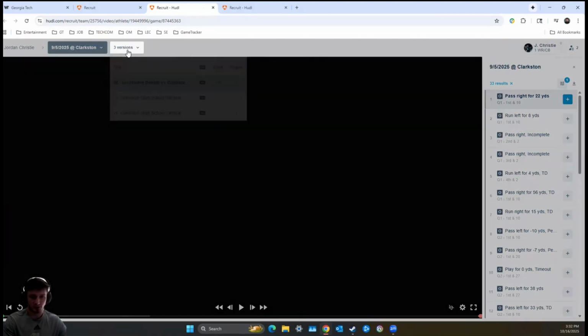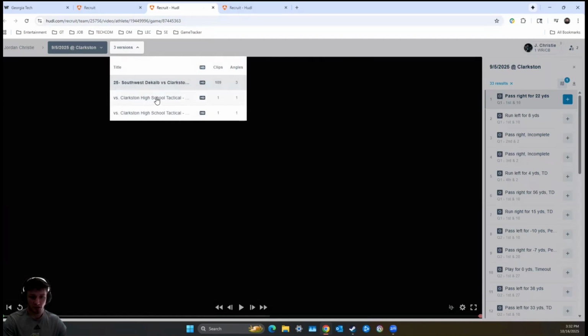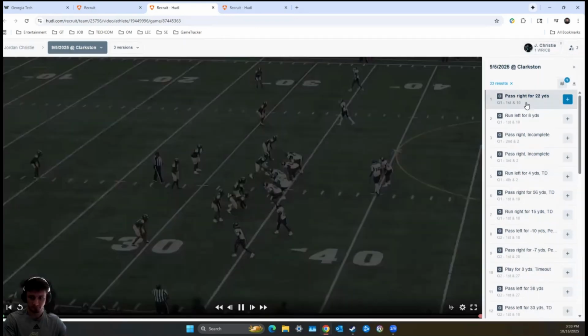Up on the top corner, you'll see versions. These are oftentimes different camera angles or a different cut up that the coach might have made. Sometimes this could provide you more information, but generally the first one you click on is going to be the version that you want to stay within.